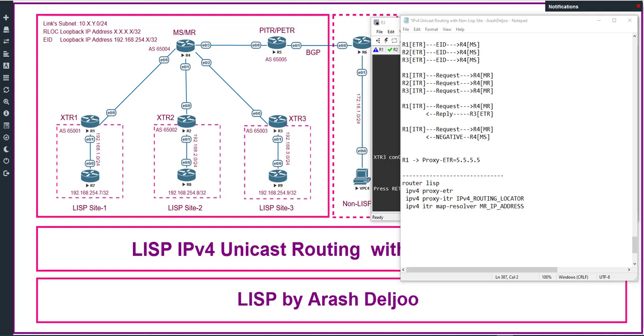This command is the map cache command. Look at here, map cache. So easy. First, you need to configure map cache, then destination EID, after that the prefix. Now here we have three options. The first option is drop. I will talk about that. After that, we have another option, map request. And after that, we have another option, native forward.